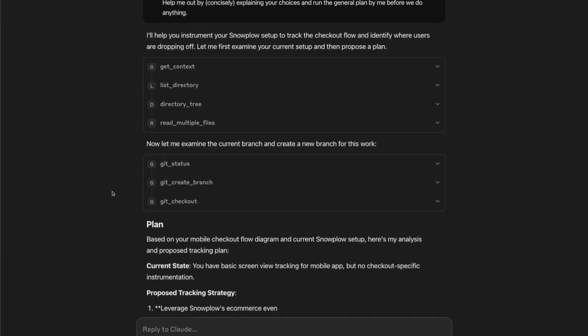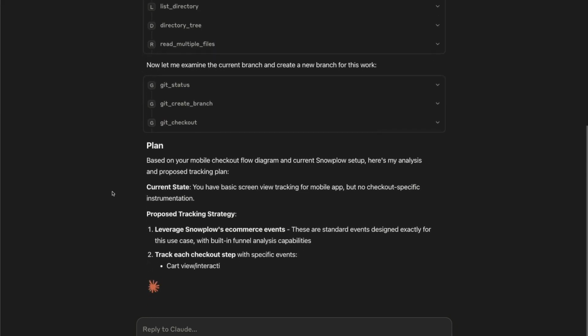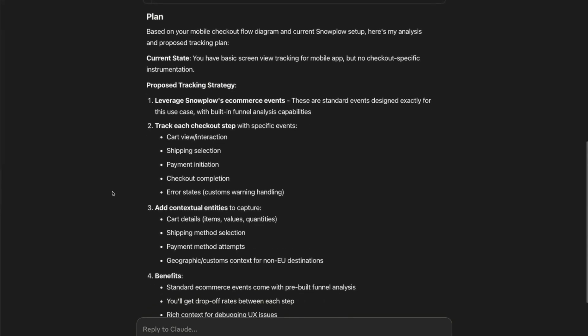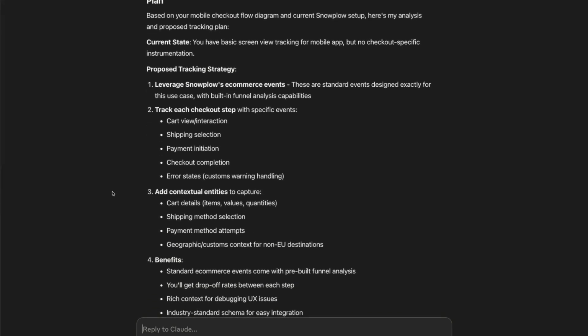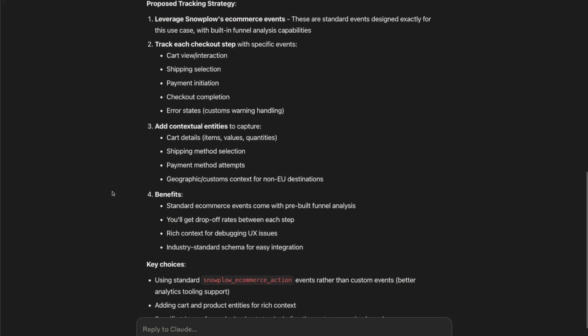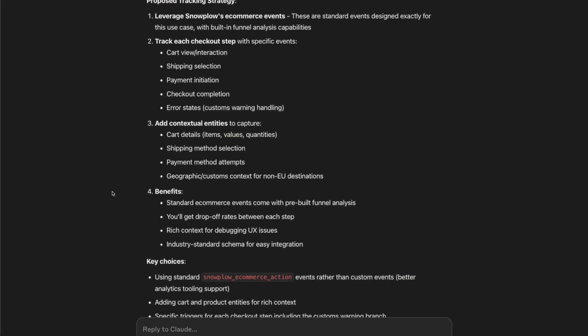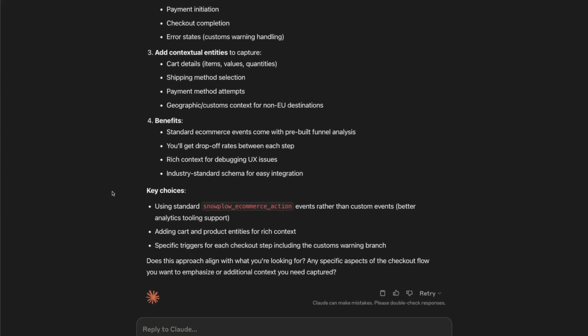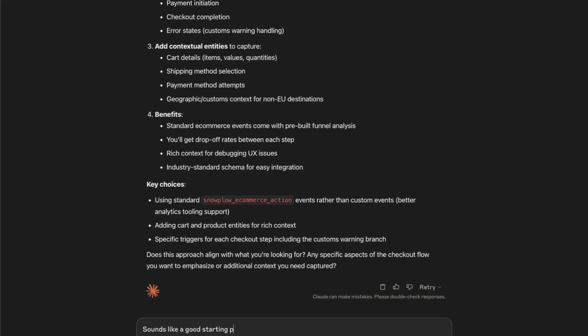So a few things to note here. It is preferring to use our standard Snowplow events, for which we already have tracker plugins and data models defined. This will make the implementation much easier. It's also adding entities to capture context alongside the raw events. And it's setting some triggers that will explain in which conditions these get tracked. So let's say go ahead.